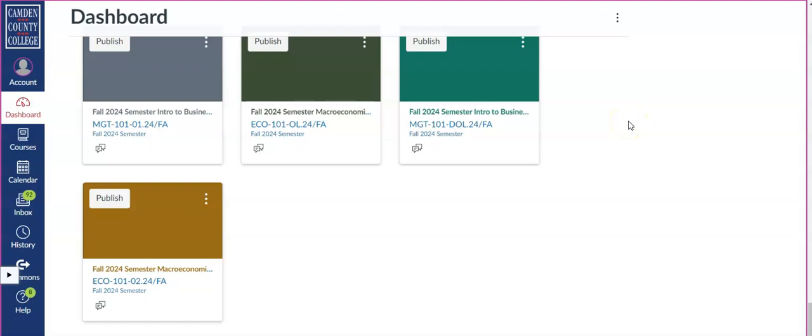This video will show you how you can replicate an existing course in Canvas into a new course shell. This is helpful because you can take a course you've taught in the past and copy it into the shell for an upcoming semester instead of having to start over from scratch.